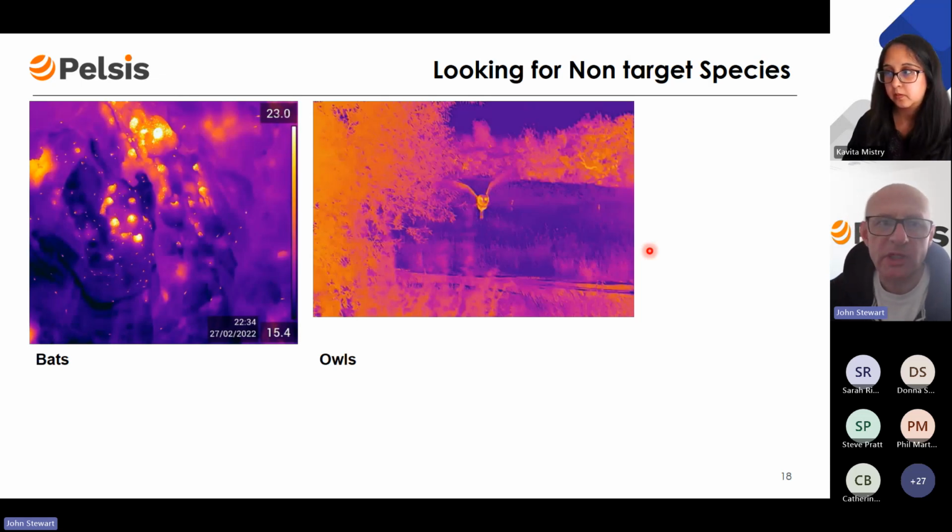Looking for non-target species, so things like bats, owls, also potentially water voles or otters if you're doing treatments close to any sort of water courses. So before you go out and apply any rodenticide, you could do a night survey. Usually the giveaway is owl pellets around the site, but if you're able to capture some images or see where they're roosting, that would also be helpful.